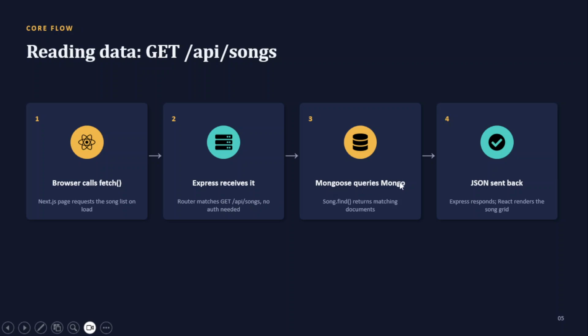Then Mongoose queries. Mongoose is what they call an ORM. So it maps to MongoDB, we're going to see about that. Then JSON is sent back, Express responds, React renders the songs. So once it is requested, it sends the data back to your browser. That's why when you enter the browser, you sometimes see it takes time loading. It's fetching data, right?